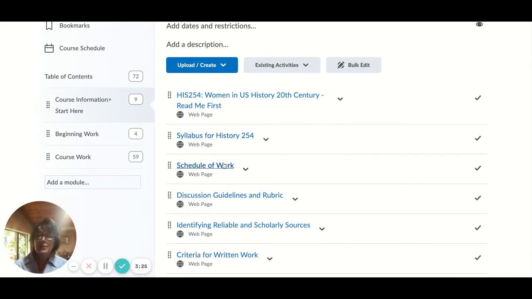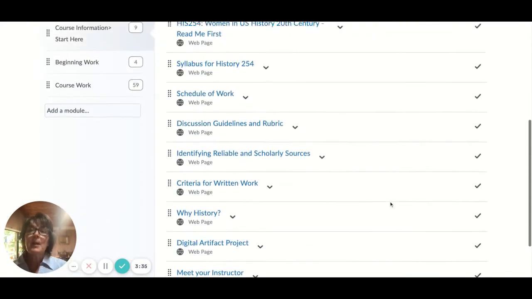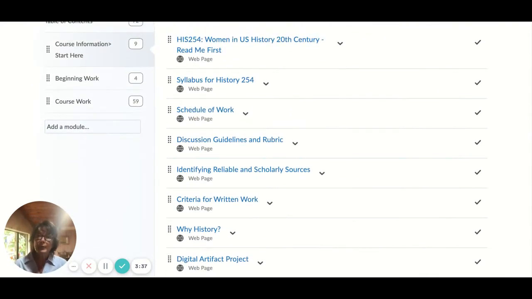You'll also find a schedule of work here. This is sort of an overview of the entire course. There is also a course calendar. I give you a rubric for our discussions. You'll be doing lots of discussion assignments in this course. I talk about reliable and scholarly sources, a rubric for your written work in here.